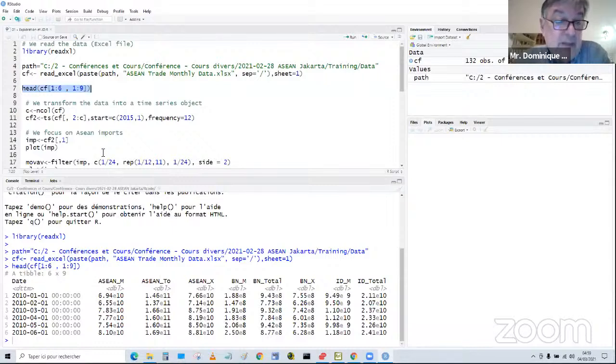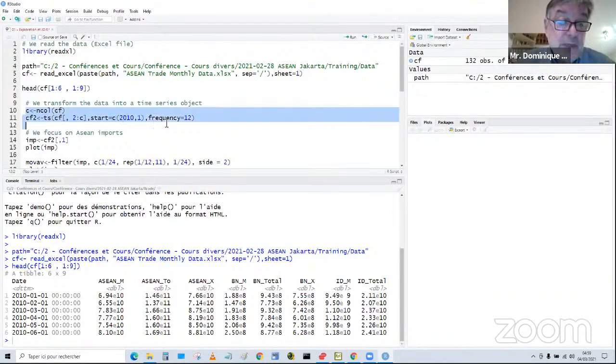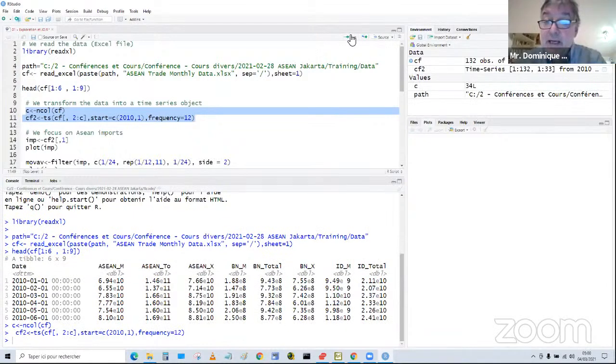So I want to use this matrix as a time series. So my function is TS. I want to do that. And my time series starts in 2001, so January 2001, and it's a monthly time series. The frequency is 12. So I do that. So the only thing I'm doing here is just to tell R that I'm working on time series, okay?